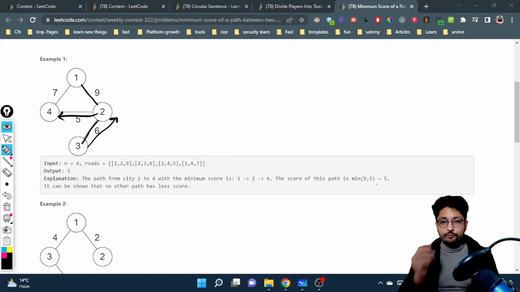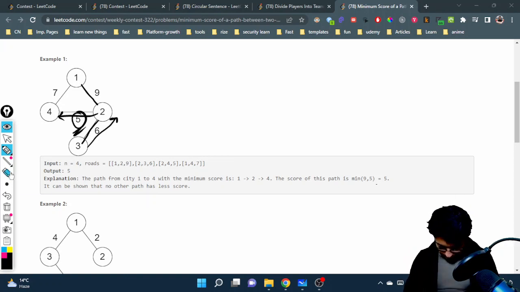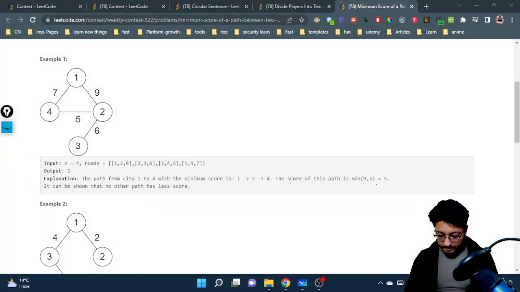So again, whatever is the minimum I have touched throughout this process of minimum weight, that's the score. The score is still 5. So among all the different paths, the minimum value I've encountered is 5, and you have to just print out that. Let's take the second example.